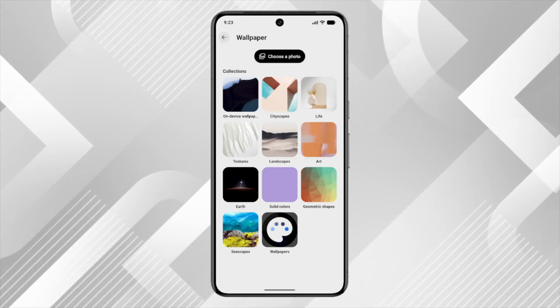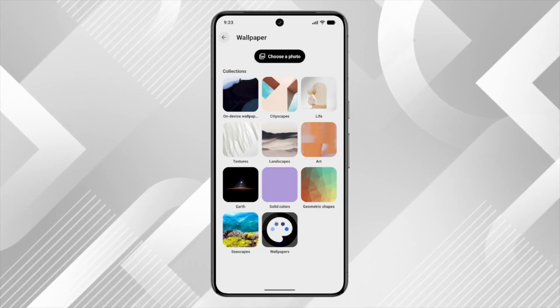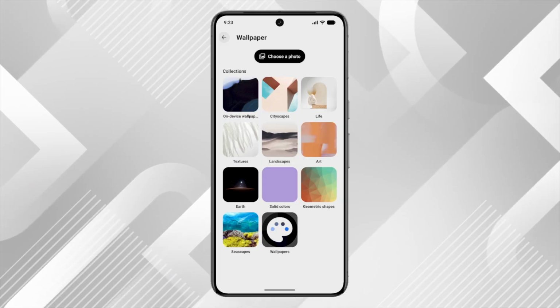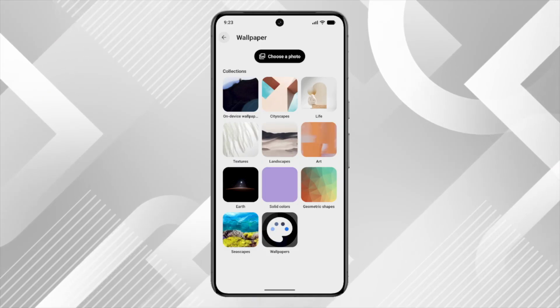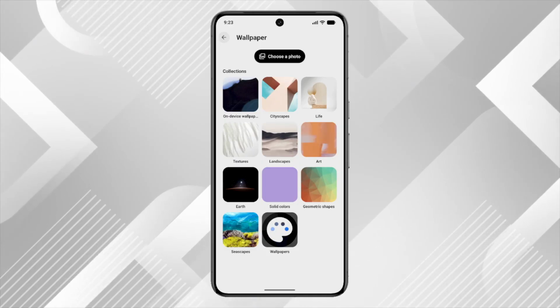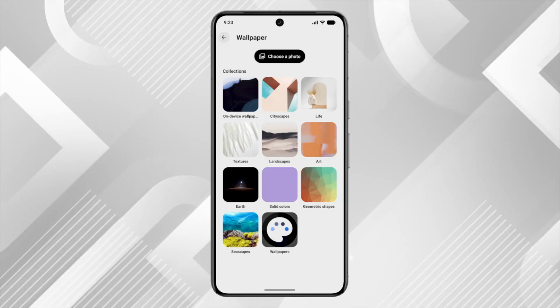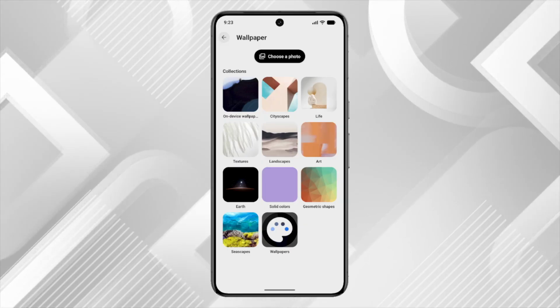Alternatively, if you'd prefer to use one of your own photos as your wallpaper, simply tap Choose a Photo. This allows you to select any image from your gallery, whether it's a personal photo, a screenshot, or something you've downloaded. Using your own photos gives you complete creative control over how your home screen looks.